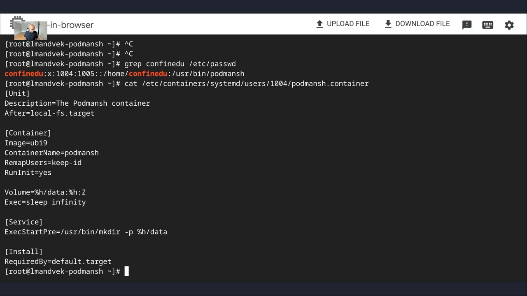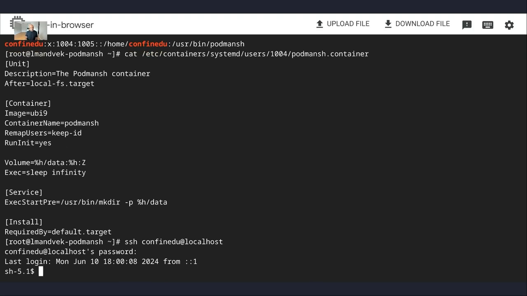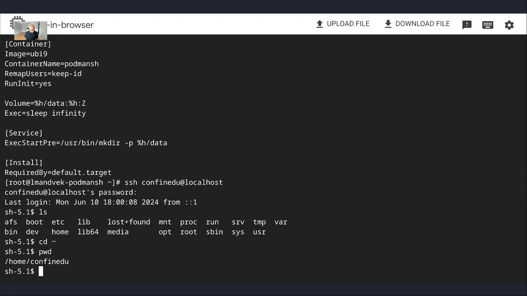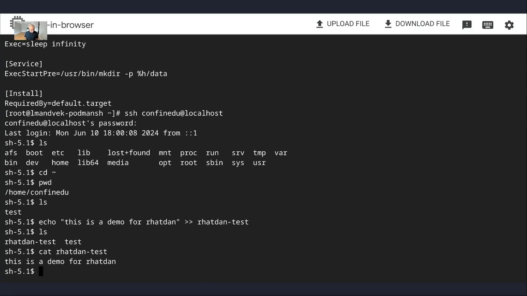So now let's try logging in as this user. Okay, so I'm logged in as this user on the same machine. Okay, now let's go to the home directory. Okay, now I've already created a file called test. Now I'll create another test file. Okay, so we have created this file in the container environment.